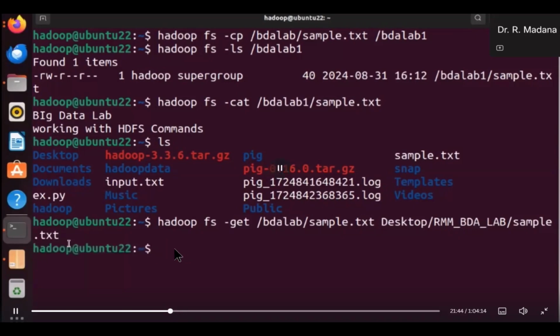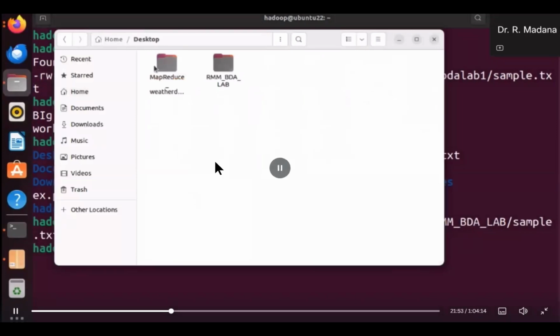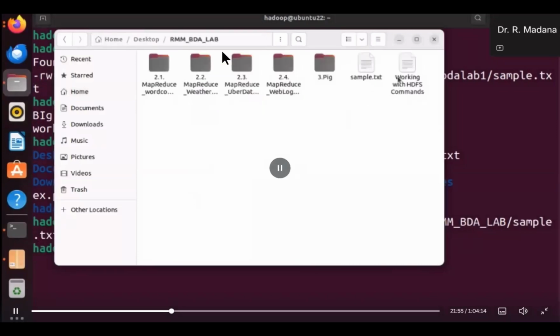Yeah, now no error. The command is executed. Now you can go to your local system from the desktop, the directory RMBDA lab. Now you can see, earlier we were only working with the HDFS command text file. Now, sample.txt is copied from the Hadoop environment to the local file system.